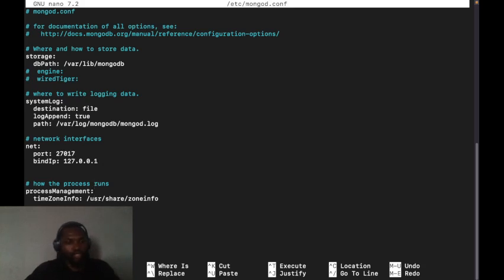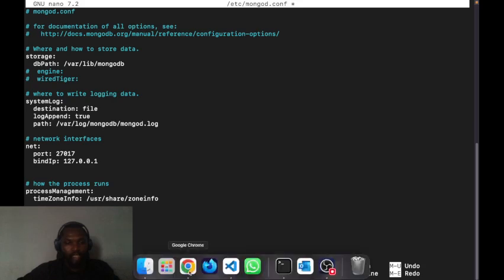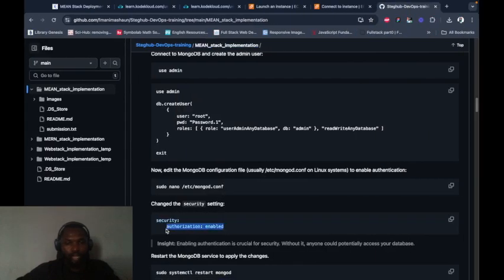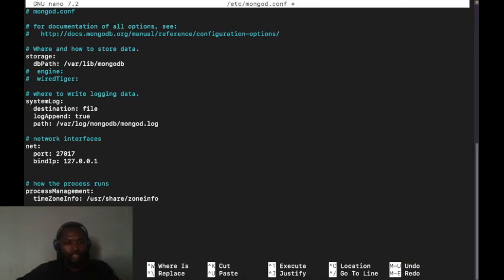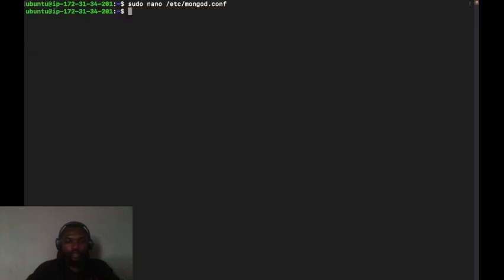So I'm going to come to the security section and uncomment this. Then I'm going to add the authorization declaration here, so I'm going to paste that over here. I think it's a YAML file, so two spaces. Then I'm going to save. Yeah, that has been saved. Now, for it to take effect, I need to restart my MongoDB server.